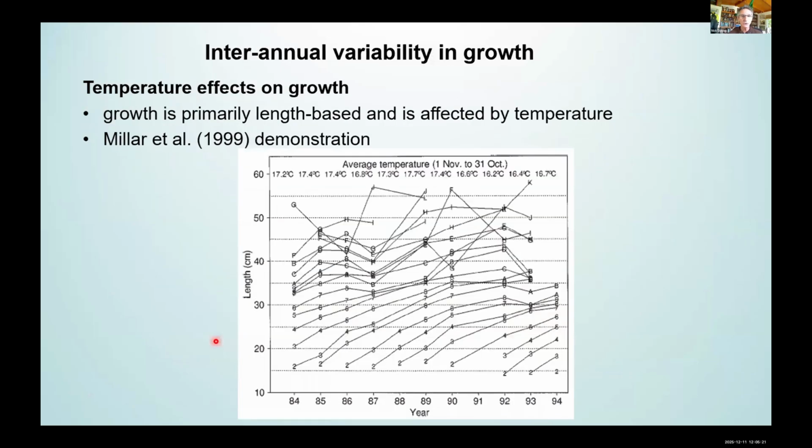Okay, so moving on to the next form of growth variability, which is intra-annual variability. There are many examples of growth being length-based and temperature-dependent. For example, here's one by Russell Miller on New Zealand snapper. We fitted a mixed effects model to some survey conditional age length data over time.